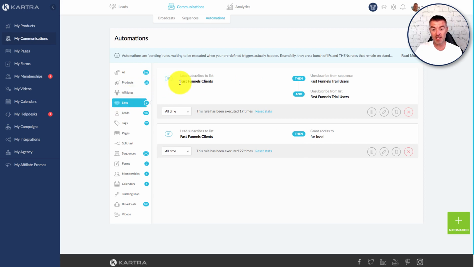So for list, you can see I've got two automations in place here, and they're really just if and then statements. So if this happens, do that. And you can see this one says lead subscribes to list, then unsubscribe from a sequence, and unsubscribe from a list. So that's one example of what you can do. And then if a lead subscribes to this list, i.e. they become a client in this case, then we grant them access to a particular membership. So you can do all of these kind of things.